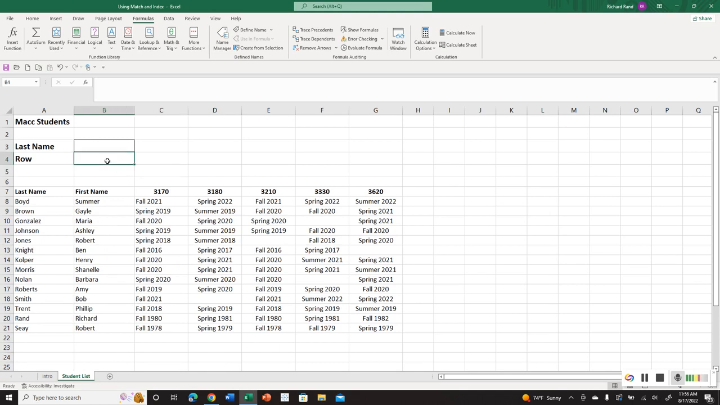So we're going to start with the function, and we access the match function the same way we do any function. We start with equals. We type in match. Now, as it always does, it tells us what this function is. It returns the relative position of an item in an array of data that matches the specified value in a specified order. So what we're going to do is look up the last name, and we're going to find it somewhere in this table.